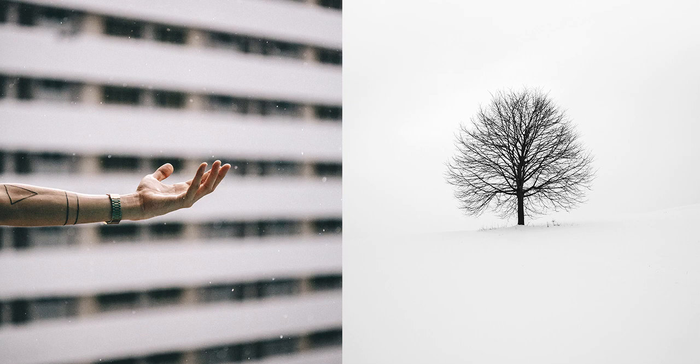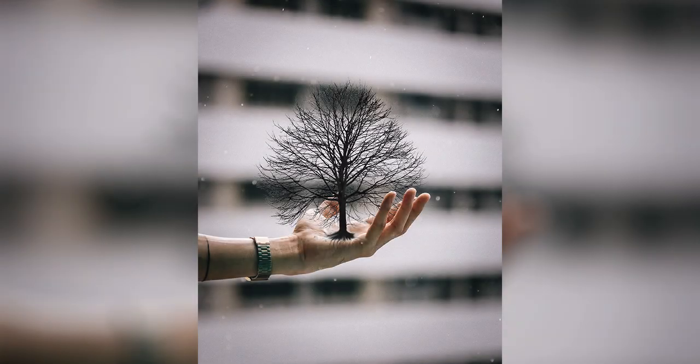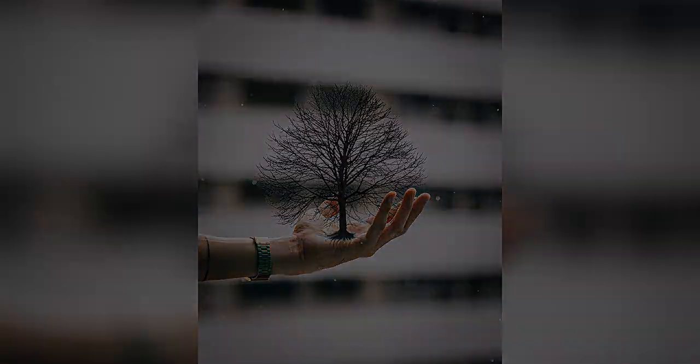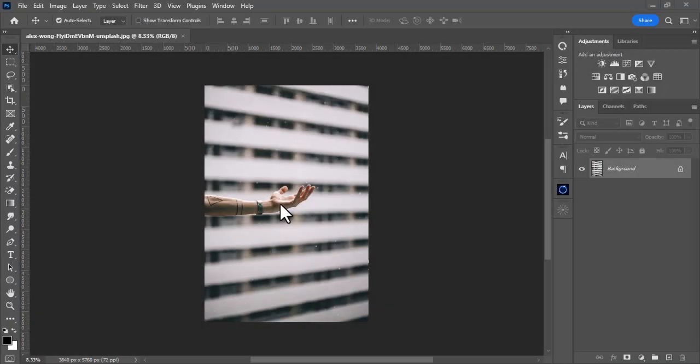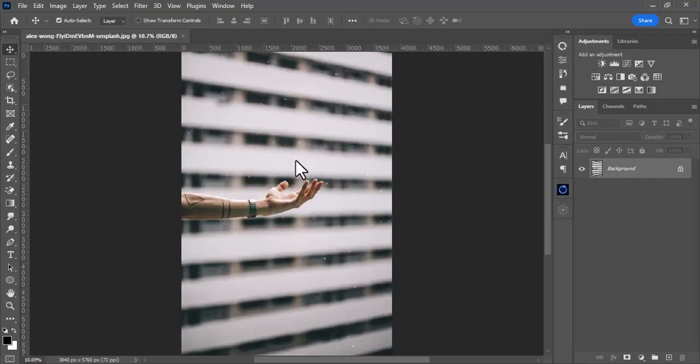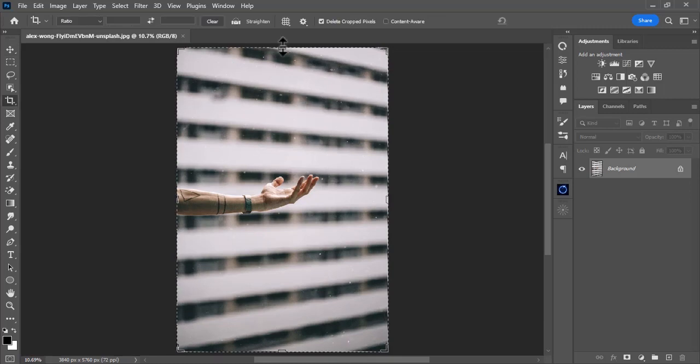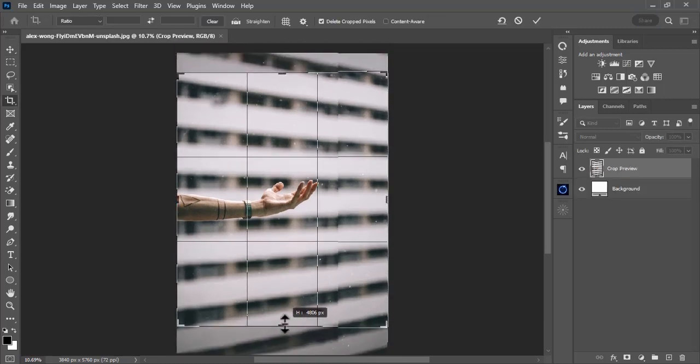Now let me show you the final result of this image before we get into the Photoshop tutorial. We will begin by using this image, and first we have to crop the image. Press C key on keyboard to select the crop tool and click and drag to crop the image like this.